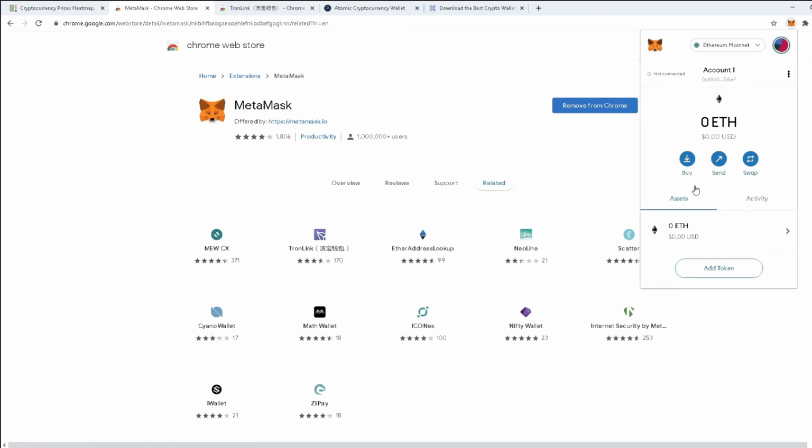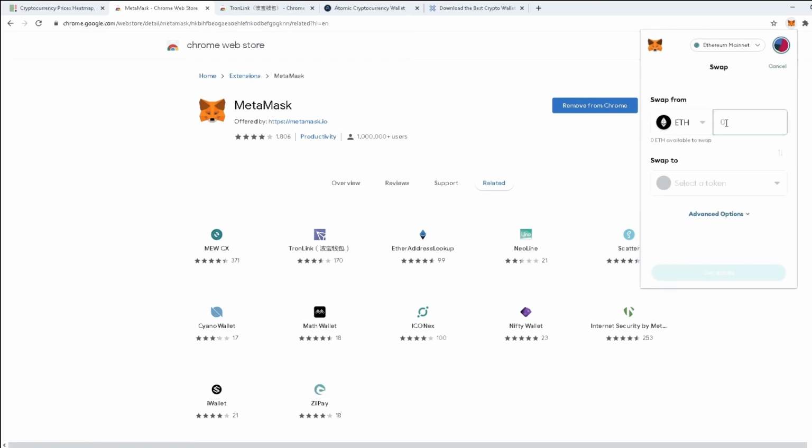It's pretty basic really. Buy is to buy Ethereum, send is to send Ethereum, and swap is to swap Ethereum for any other ERC20 token. So for example, if we press swap, we would give the amount of Ethereum we want to swap, and we would select the token that we want to swap to. So let's say Link, for example. Anyway, we would say like 1. Obviously there's not enough Ethereum, but anyway, and then we would click here that says get quotes and make this swap.